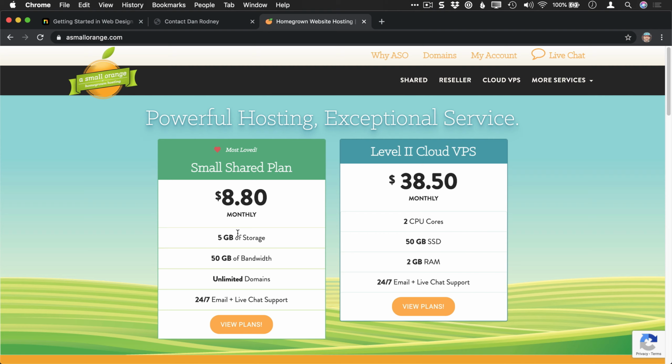It doesn't have to be the same company that's hosting your website, but you can basically host as many websites as you want for this $8.80 a month. Some plans will limit how many domain names you can host on them, but even if they say unlimited domains, it doesn't mean that they're giving you the domain names for free. You're just getting the hosting of those. So you can host as many websites as you want. You get a certain amount of storage, a certain amount of bandwidth, but you will need to pay separately for those domain names.